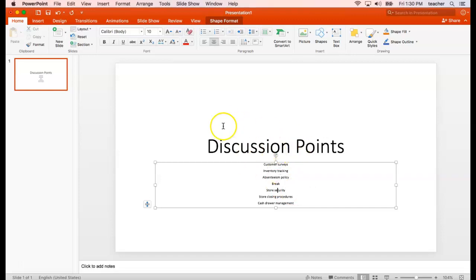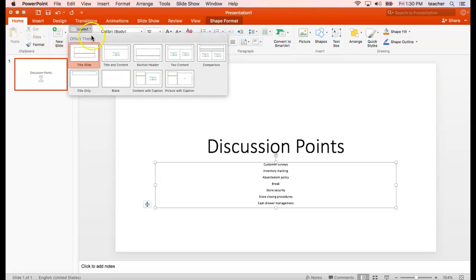Okay, so we are going to change a layout. This layout does not work for the information that we are putting on here. So we're going to go right here to the Home tab. Okay, and we are going right here to Layout in the Slides group. We're going to go to Layout, and we are going to go to Title and Content.